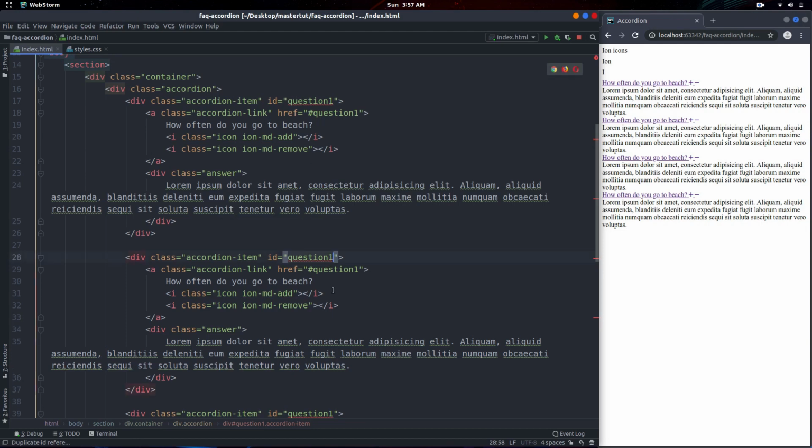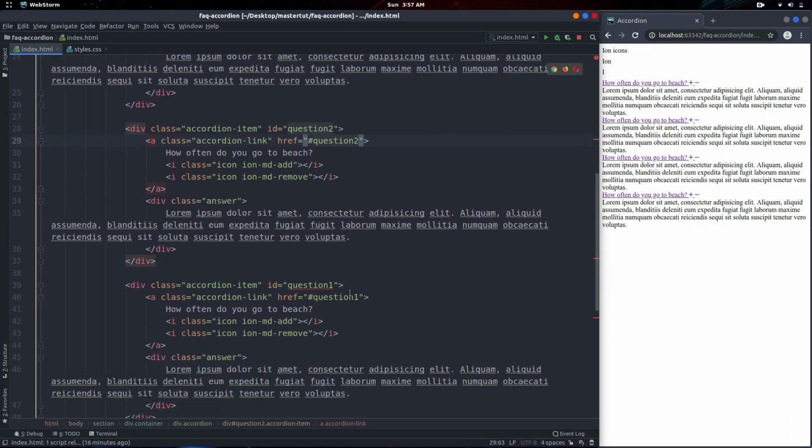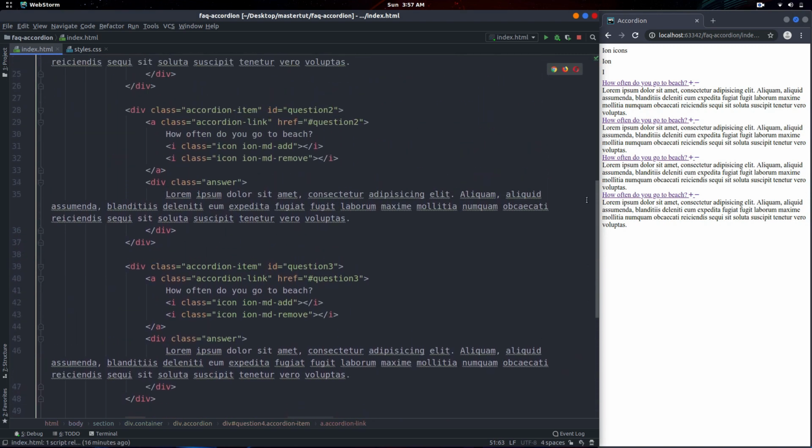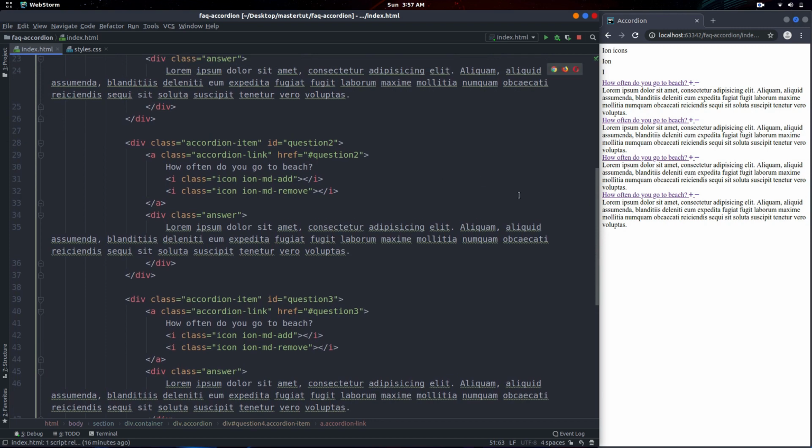So for the second one, I'll just change it to question 2. You also have to do it on the second anchor tag so that they both match up. Then this one will be question 3. Again, the anchor tag. And then we have one more. This one should be 4. We're also going to be changing the questions.